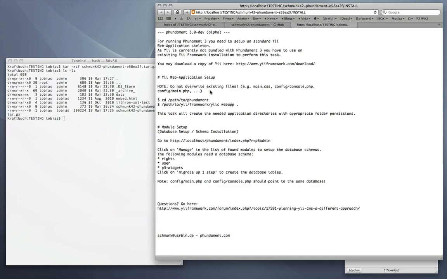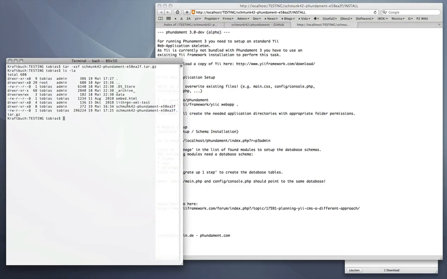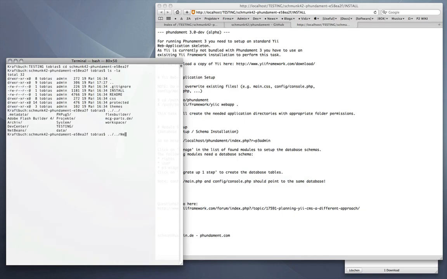As stated also here, we don't bundle Yii at the moment with the Phundament, so you have to use an existing Yii installation to set up the CMS. For example, we switch to the folder where we have extracted and downloaded Phundament, and then we access an existing Yii installation. In my case, it's this path here, but you can use any existing installation as long as it is 1.1.7 or greater.